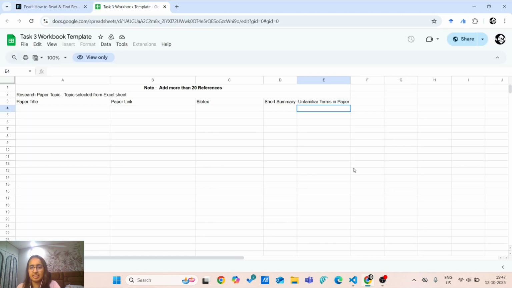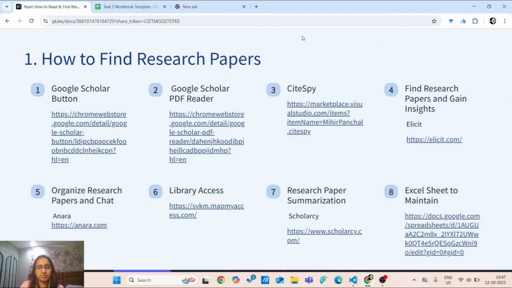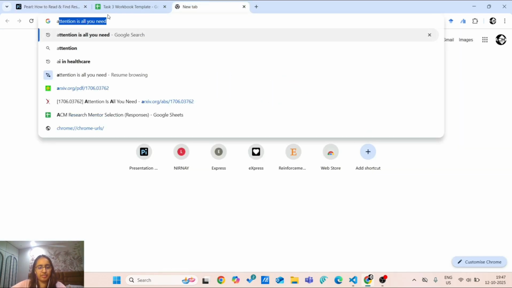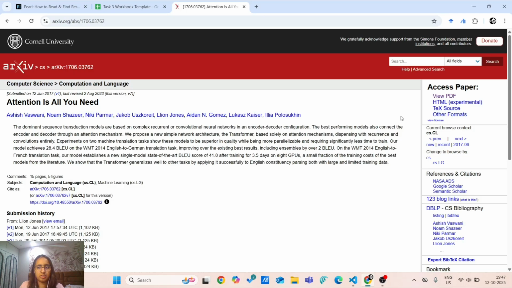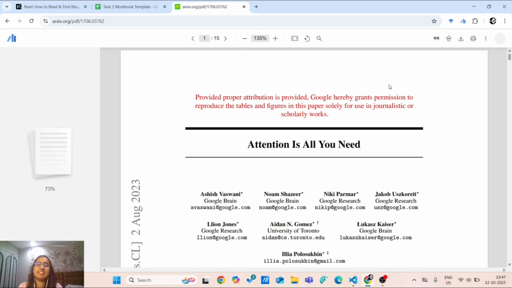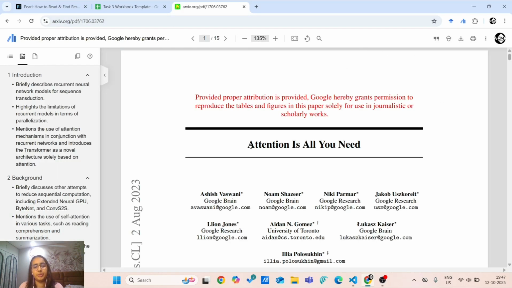Okay, so what exactly is the BibTeX? BibTeX is when, for example, I have Attention Is All You Need, again that paper. Okay, I linked to that paper. Now I want to get the BibTeX. BibTeX is basically what you need when you cite papers.